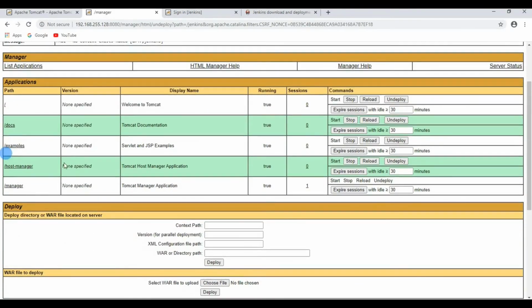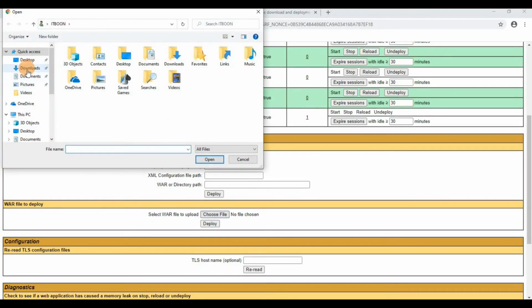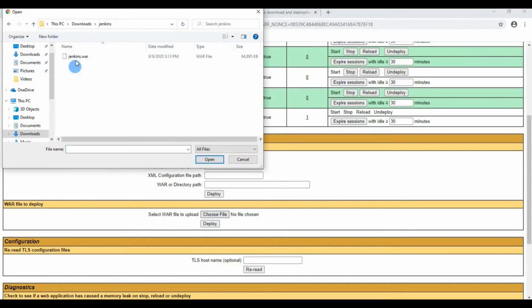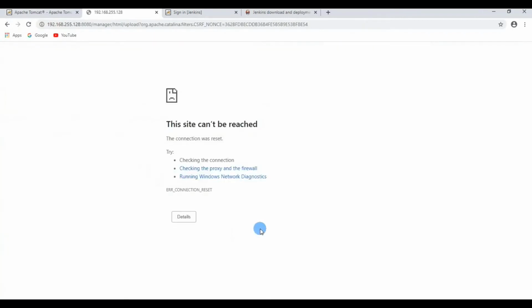Just refresh it. I will show you one more method of how to deploy the jenkins.war file from the Tomcat manager. We have an option to deploy from the front end itself, which is the WAR file to deploy. Choose the file from your downloads. So I have the downloaded WAR file available here. I have chosen it. Just click on deploy. Okay, somehow it's not working.